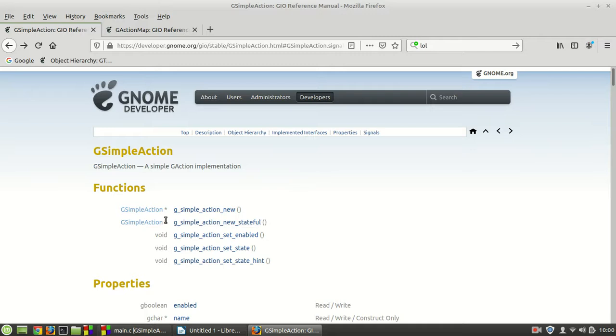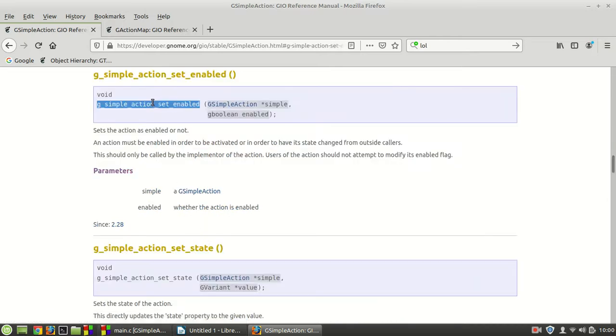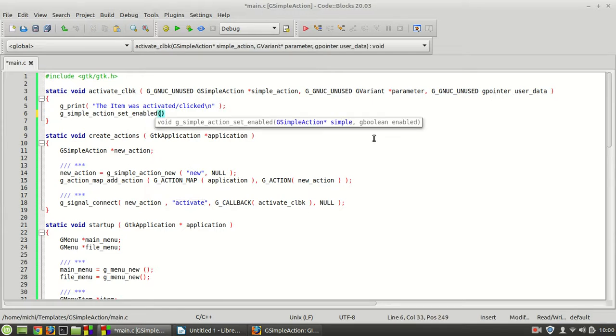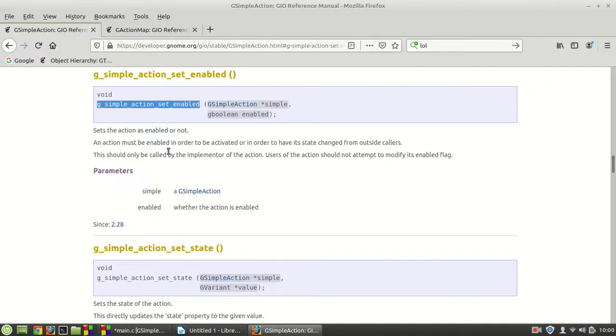In this case, the first function which I'm going to introduce to you is called g_simple_action_set_enabled, and once you call this function, let me call it right here because I want to give a purpose for the simple action, it sets the action as enabled or not. So the action must be enabled in order to be activated. This is very important.